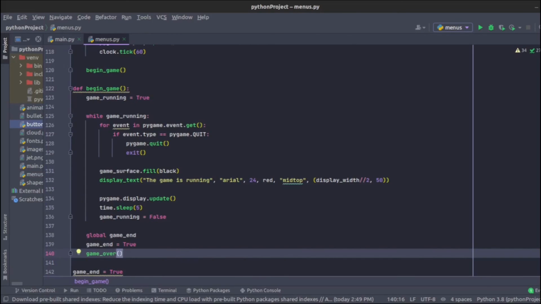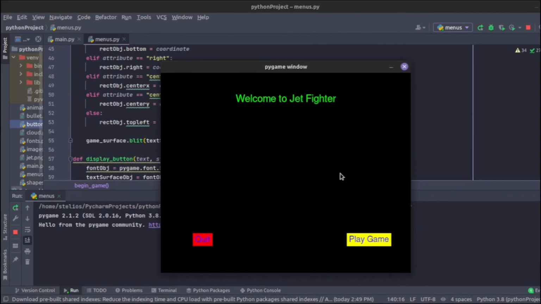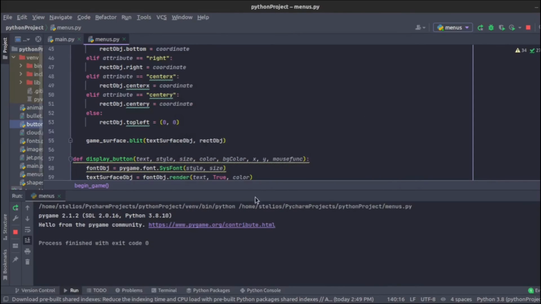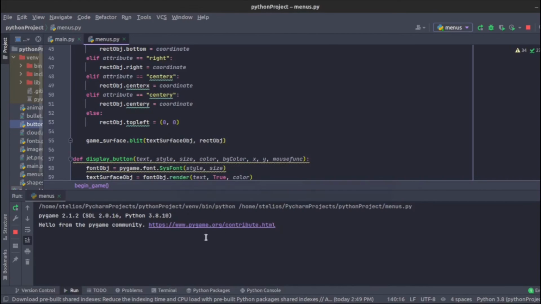So I think we are done now. Okay, so let's go ahead and run this. So welcome to Jet Fighter. Let's just test all the buttons. If we press quit, we close the game. If we press play game, it says the game is running for 5 seconds. And after those 5 seconds are over, it says game over. And we can quit now to close the window.